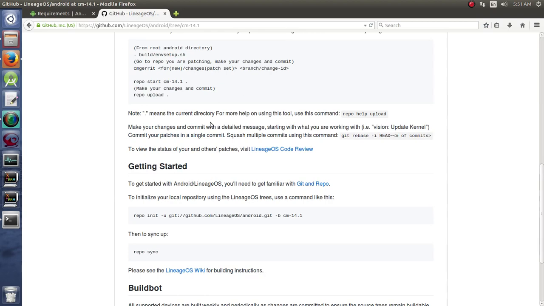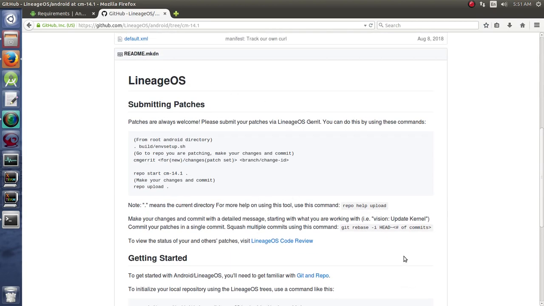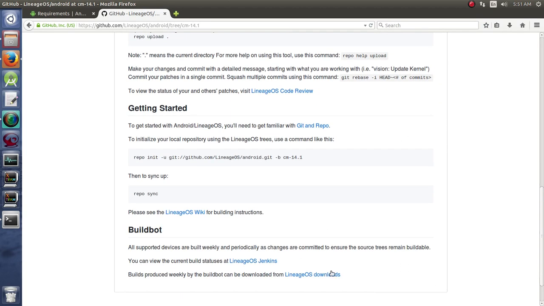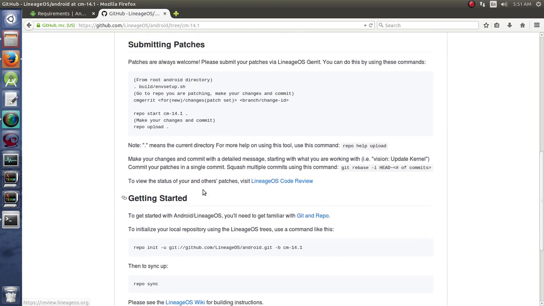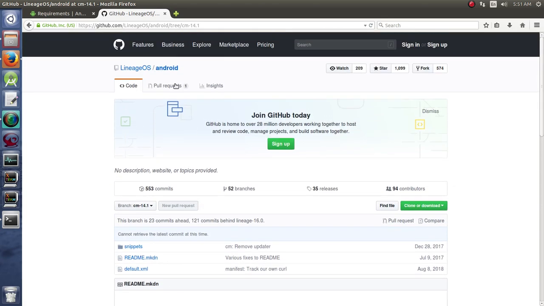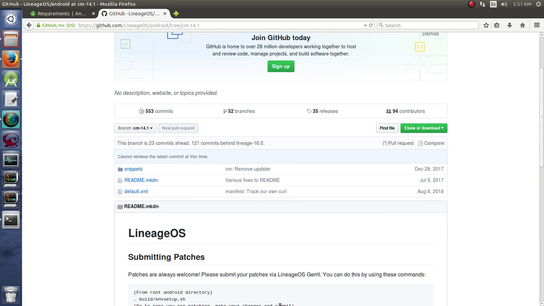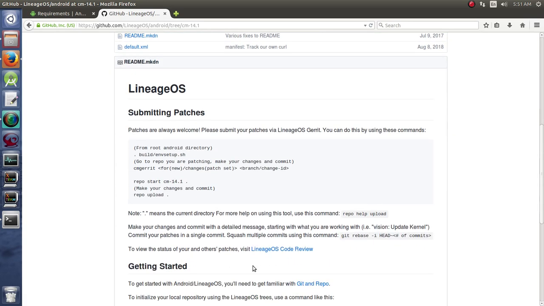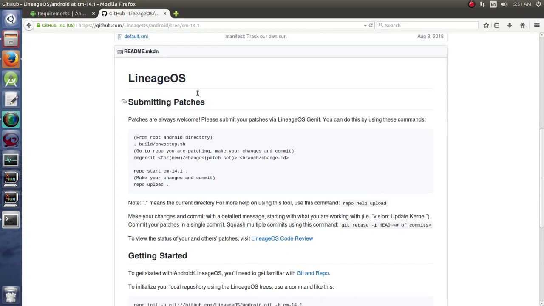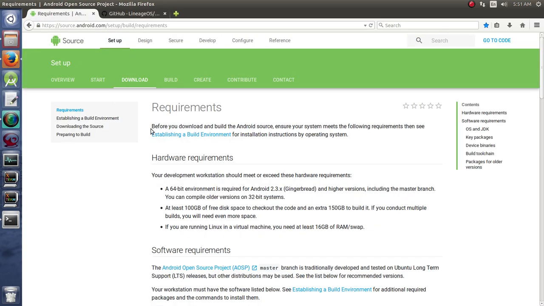Do keep in mind, sometimes in the README, they'll have all the steps listed out, and they may have extra steps or other steps that need to be replaced. So be sure to look at the manifest repository where you're going to be downloading your source to make sure that you get the proper steps. If they don't have any steps, then they expect you to follow the AOSP steps. So real quick, just go over some of the requirements.